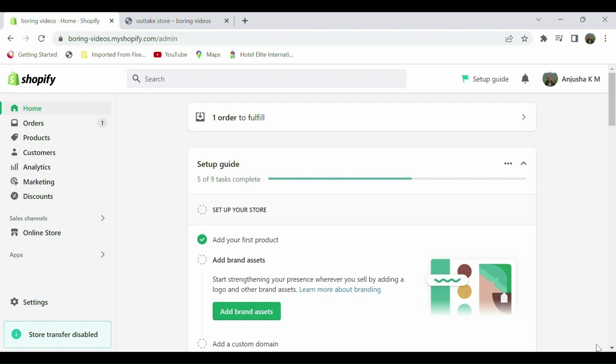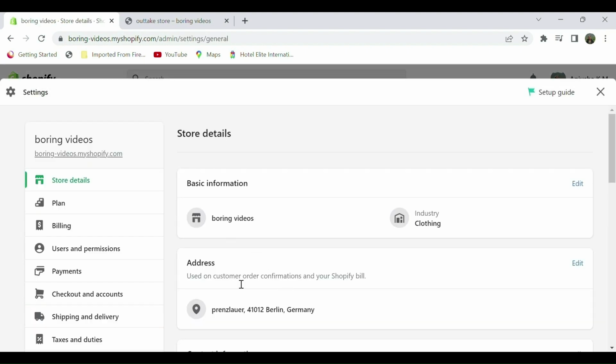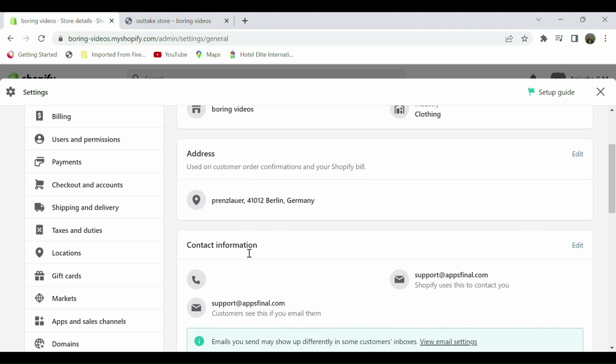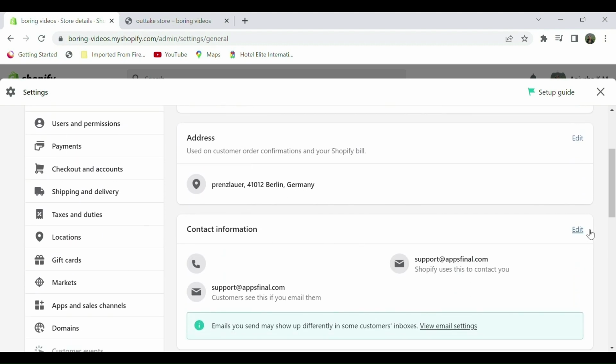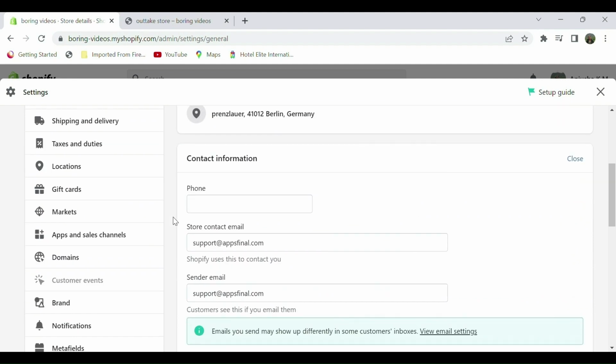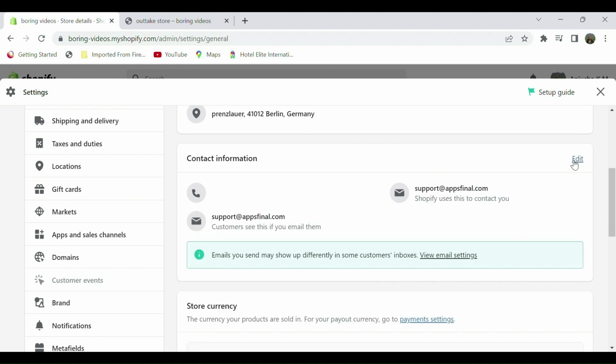So let's see how to check sender emails. Go to settings and in the store details section, scroll down. Below the content information, select edit. You can edit the store contact email. After making the change, close.